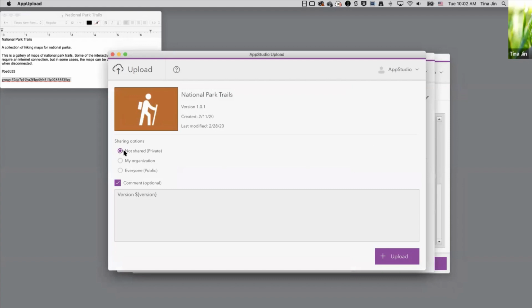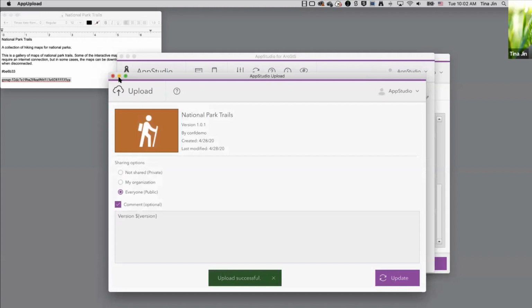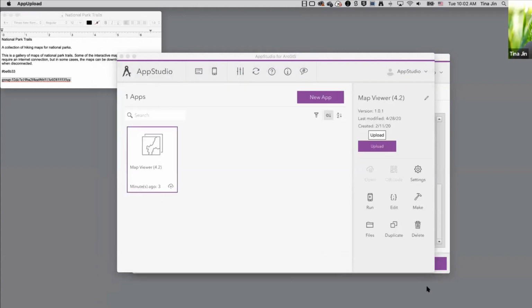I can choose the sharing options in here. I'm going to choose to share my app to public. The app will be uploaded to your ArcGIS Online or Enterprise organization. It's going to take a few minutes to upload based on the internet. Okay. So let's go back to the set panel.